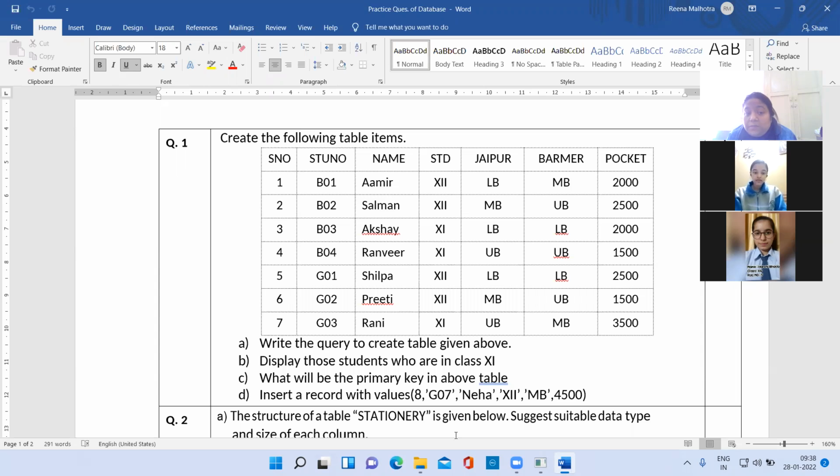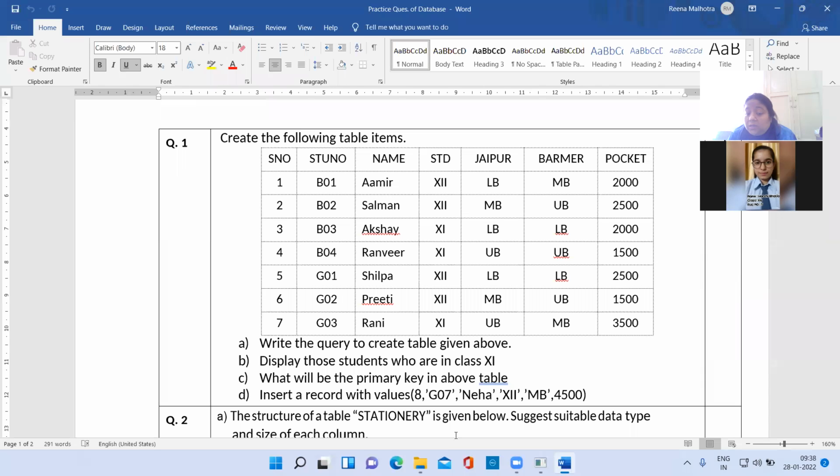STUNO, which is student number, values like B01, B02, B03, G01. What will be the data type? See, the size is fixed for every record, right? Yes, char. The size is 3 for each and every student, B01, B02, and it is alphanumeric. So we can take char with size 3 for STUNO. Then next is name. Name should be varchar with some size.